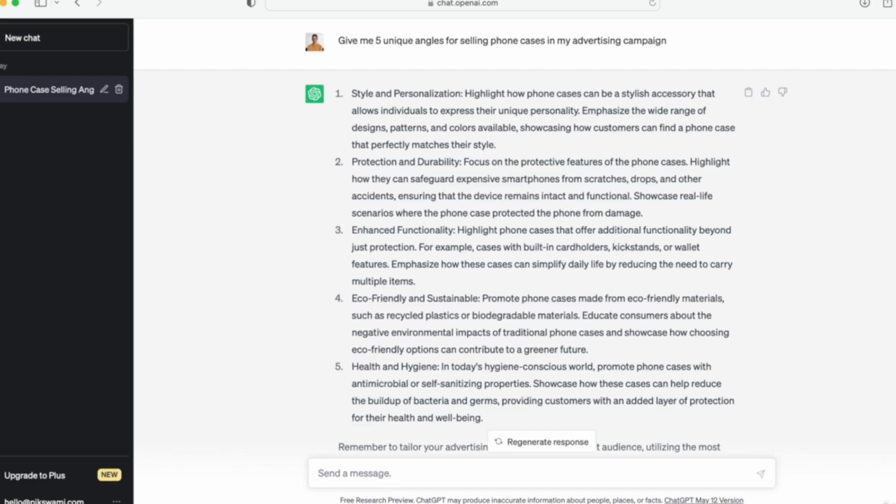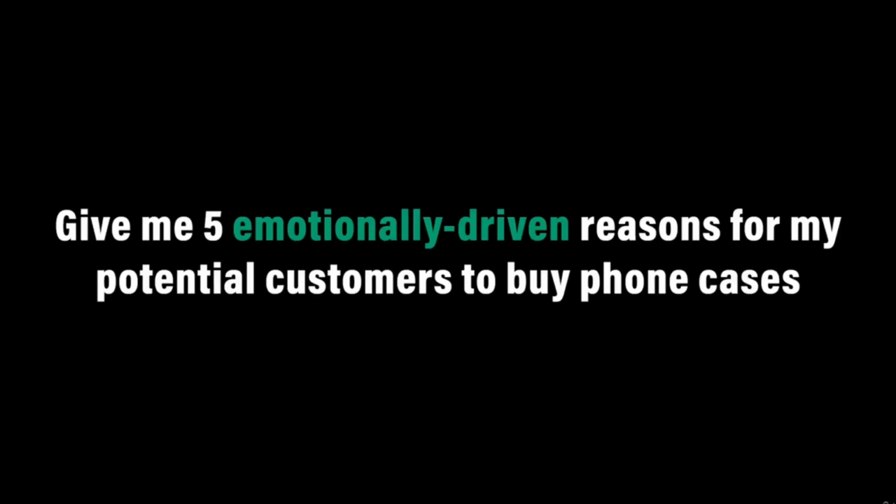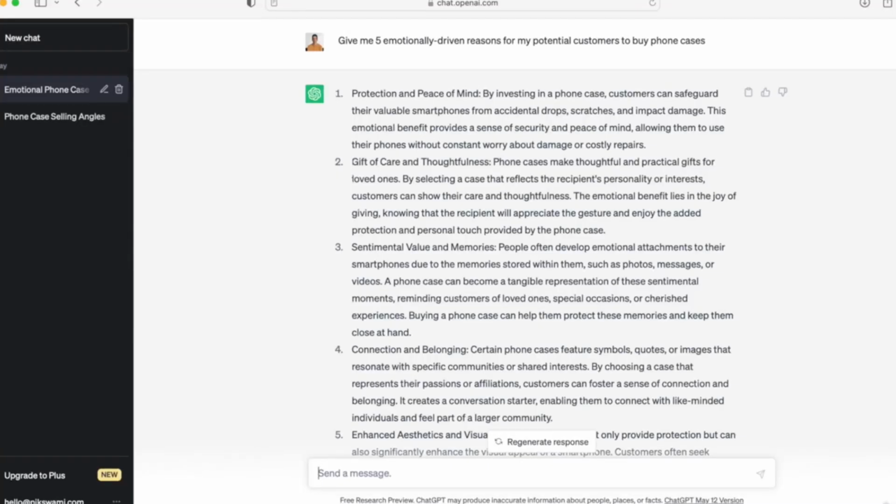Now, when it comes to advertising, some people are more persuaded to purchase for emotionally driven reasons, and other people are more persuaded by logic driven reasons. So the next 2 prompts are to get angles for both types of people. So prompt number 2 is, give me 5 emotionally driven reasons for my potential customers to buy phone cases. So we can focus on giving them peace of mind that their phones will be protected without having to worry about damage or expensive repairs.